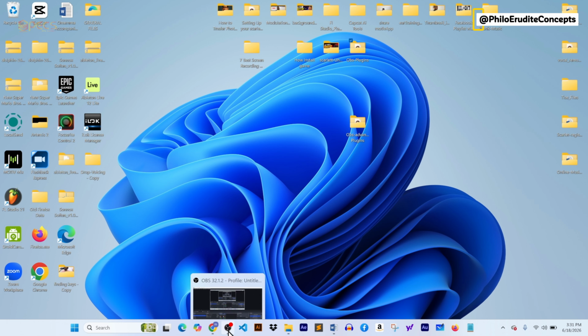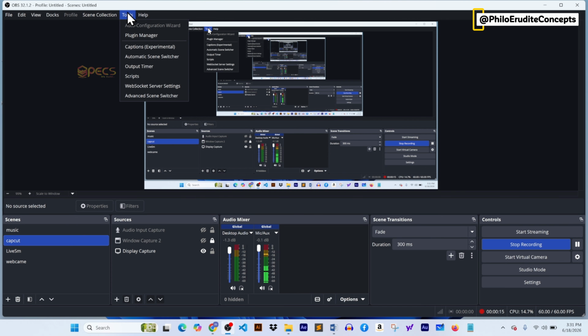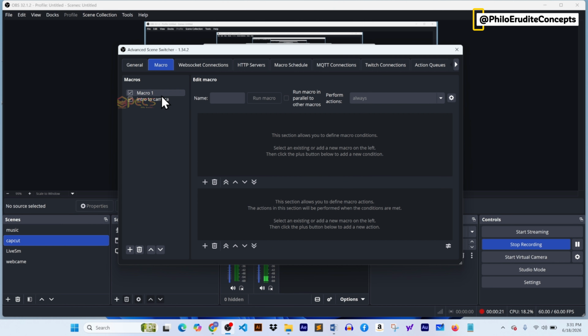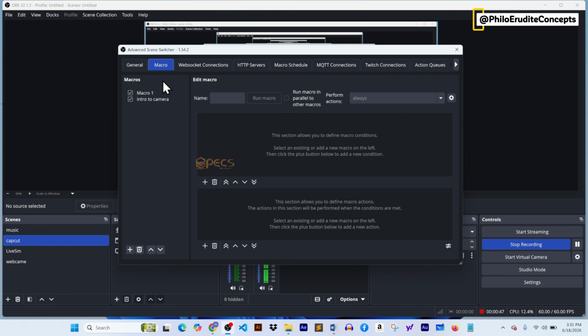I will go back to OBS again. If you're just opening OBS for the first time with the plugin installed, you'll go to tools and then you click on Advanced Scene Switcher. Now yours will not automatically open like this. All you need to do is select Advanced Scene Switcher, then click on Start. Then you are going to see this dialog box. That's all you need to do.